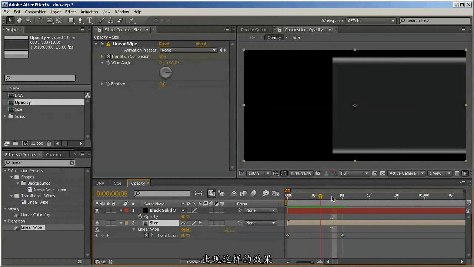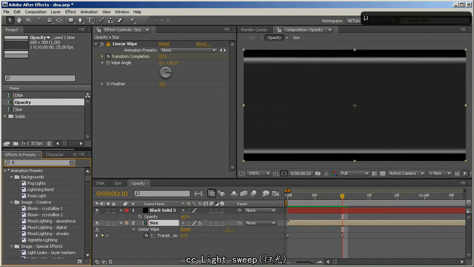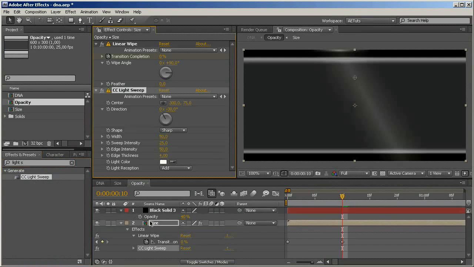So it does something like that. And let's put CC light sweep on top of that. We don't need any edge thickness. We want it to be straight.